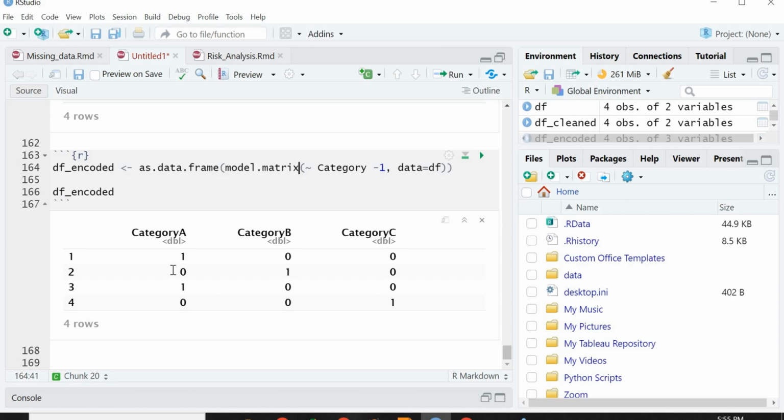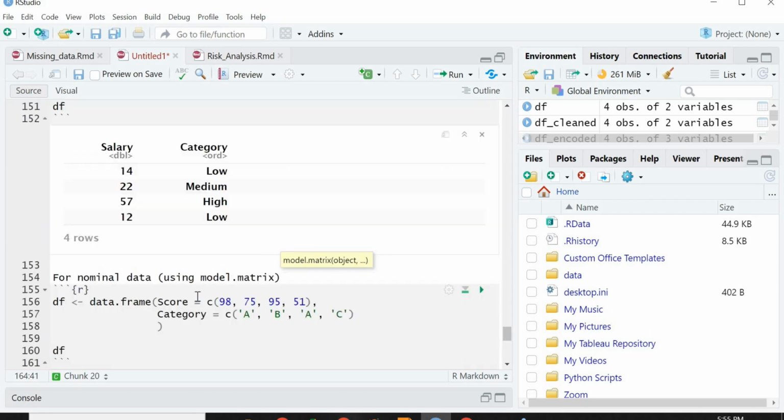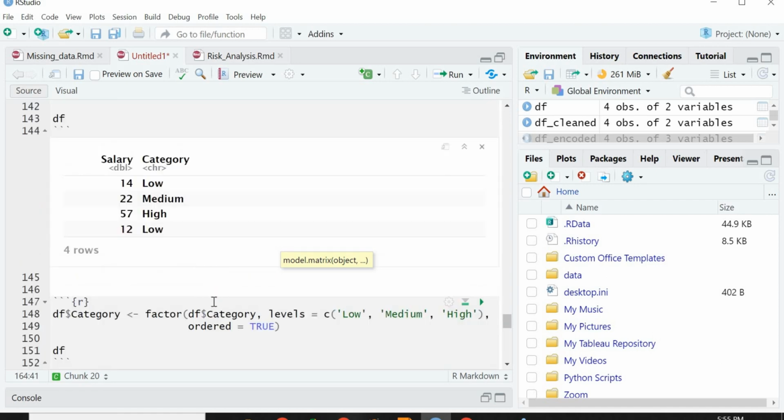I would like to explain what this line of code actually does. In the first case of categorical data encoding, we used the factor function to convert the category column to an ordered factor with specified levels of low, medium, high. You may choose high, medium, low. The choice is yours.